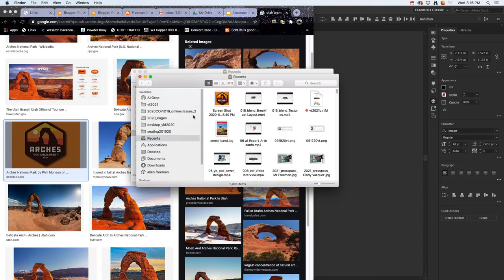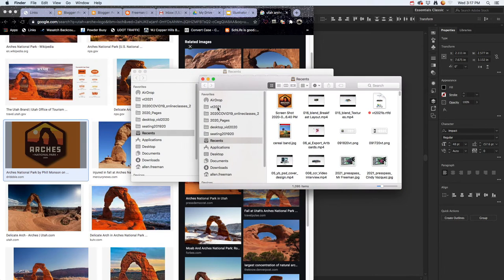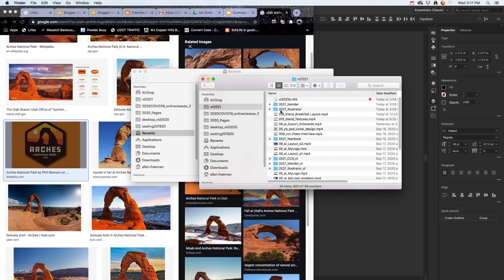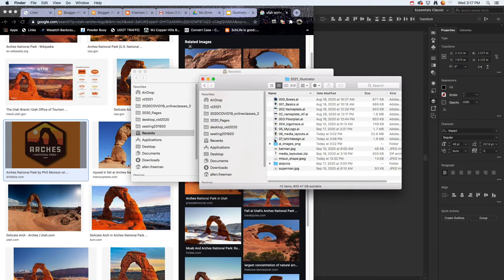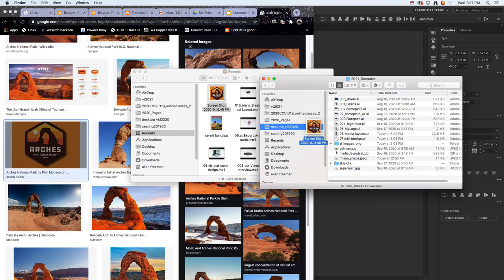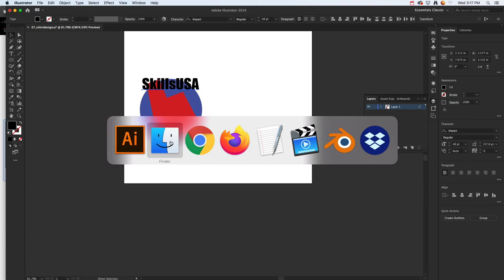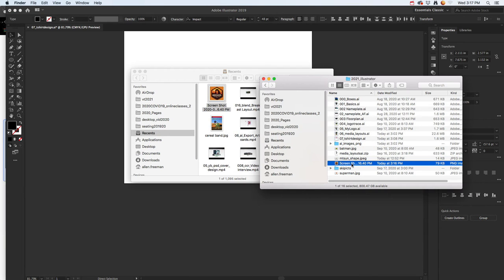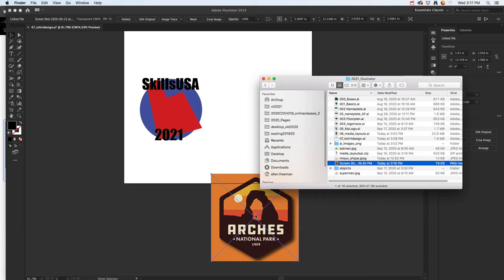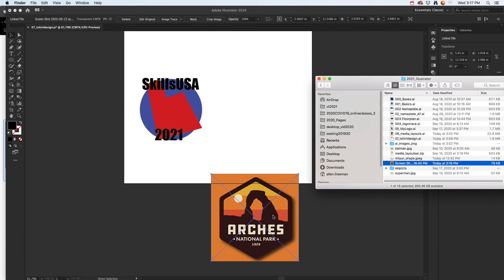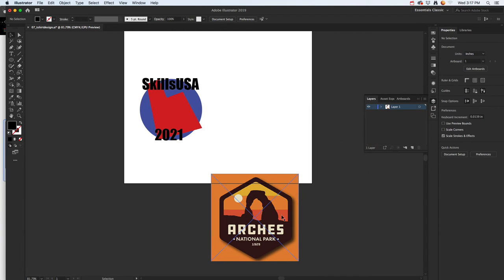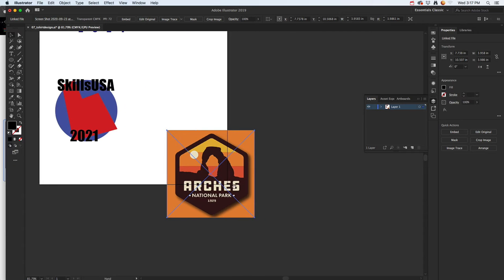Command N to open up a new window, and I'm going to go to my Illustrator folder and throw that screenshot there. Then I'm going to go back to Illustrator and drag that right in. Okay, so I've got my graphic, and all I really want is the basic shape of that.